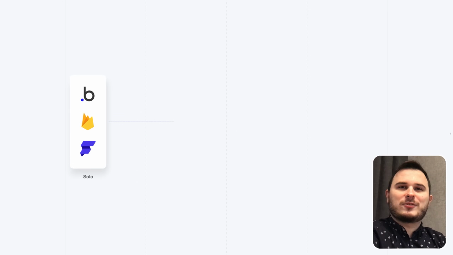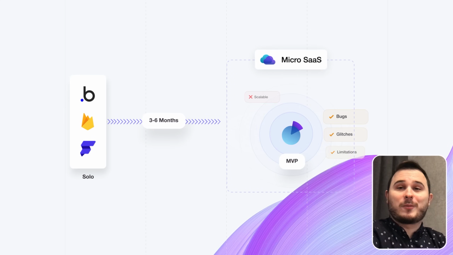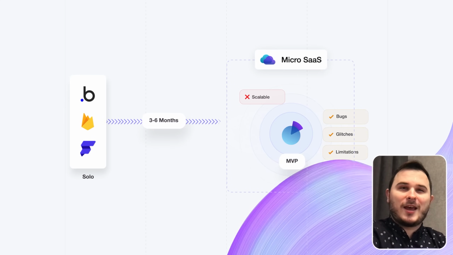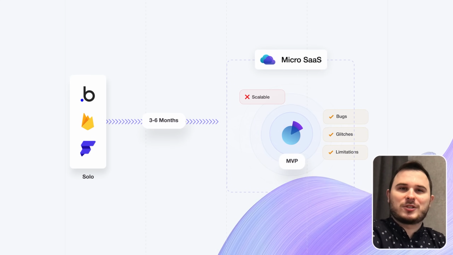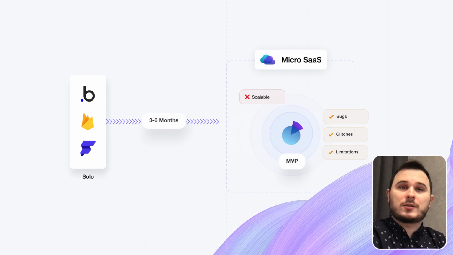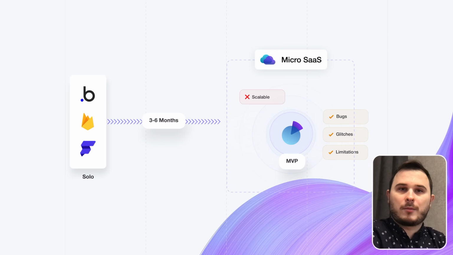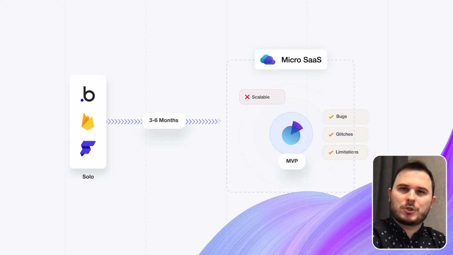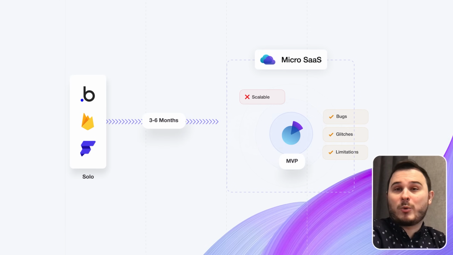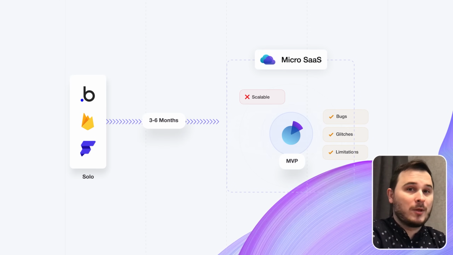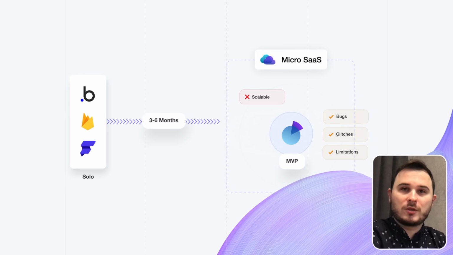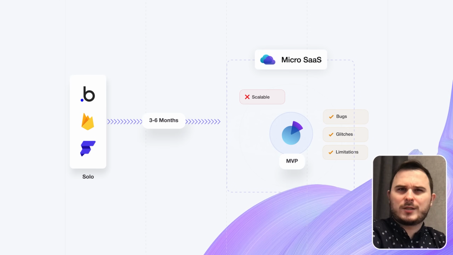Alright, now we have to find a way to develop our micro SaaS MVP quickly, and here we have a few different options. First, you can build it solo using no-code tools like Bubble.io, Flutterflow, and Firebase. It's an absolutely legit option if you want to spend the next 3 to 6 months full-time creating only the code for your micro SaaS. Why so long?